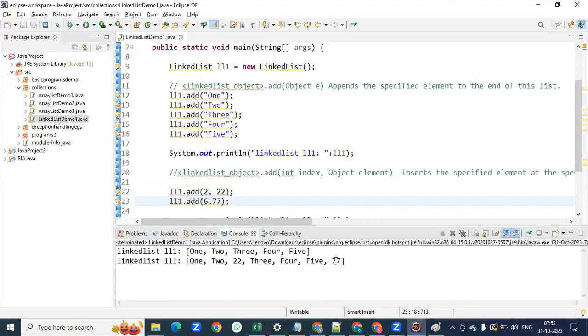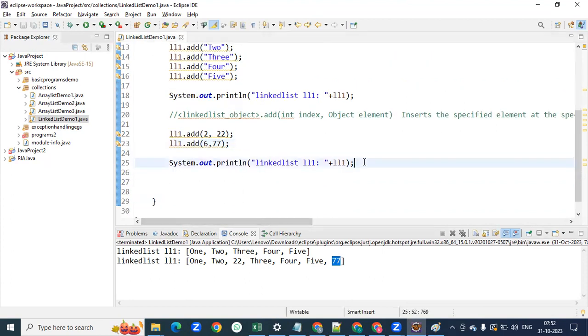Yeah, 77 is added in the sixth position. And in the second position, 22. That is 0, 1, 2. In the second position, it has been added 22, and in the sixth position, it has been added 77.